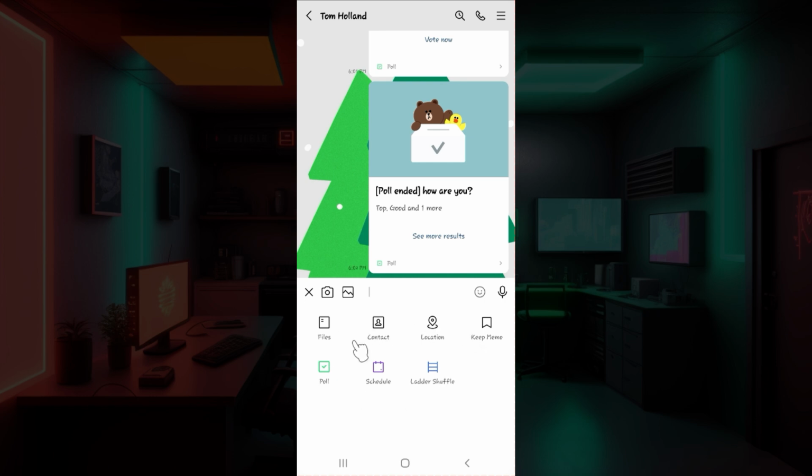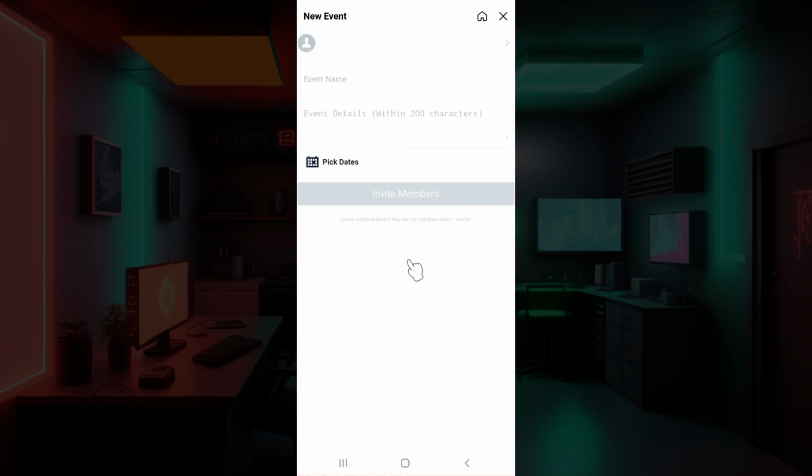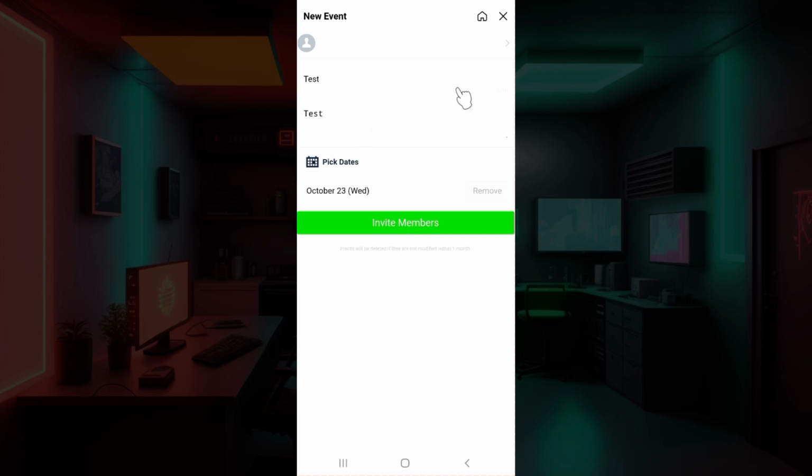From here, all you guys need to do is focus on this button called schedule. It's usually on the second row. Click on it. Now this is it guys. All you need to do is add the event name and the event details. Along with that, simply pick the date. I'm gonna do it right now. And guys, that is it. As you guys can see, I have filled out almost everything.